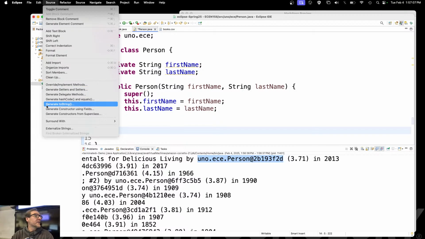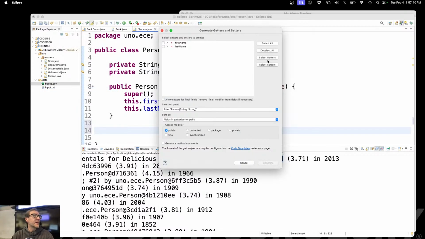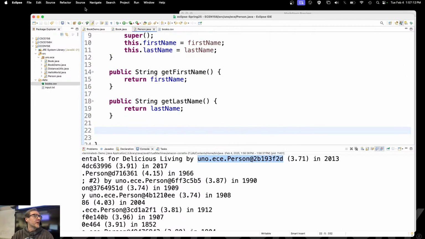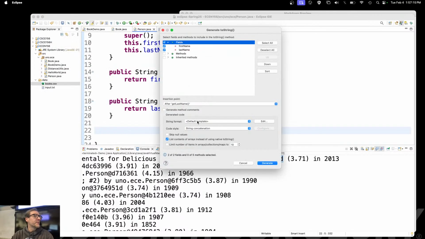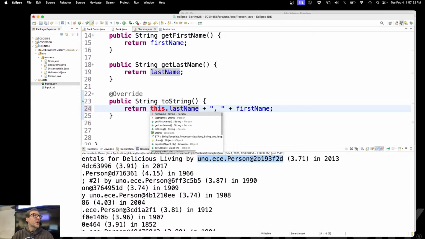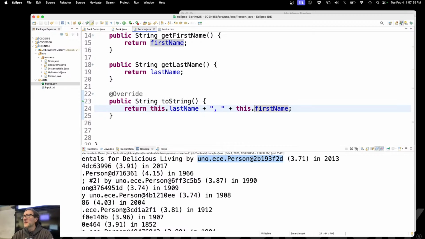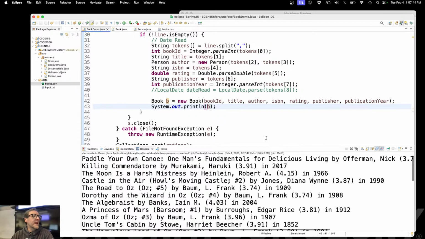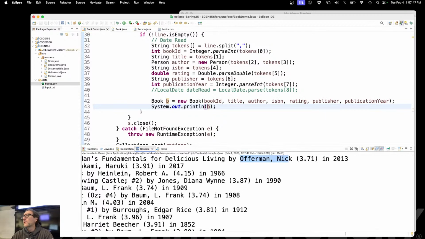So once again, let's go ahead and generate getters and setters. Just the getters though, because we like immutable objects. Right? Let's go ahead and generate the toString method. Right? And instead of that stuff, I want last name, comma, space, first name. And you'll note here that there is no this that I've been using, but it's best to do that, right? The code generator knows that you don't have to put this in this case, but it's still best practice to do so, in my opinion. But anyway, come back over here. Now we've got that guy, Offerman, comma, Nick.